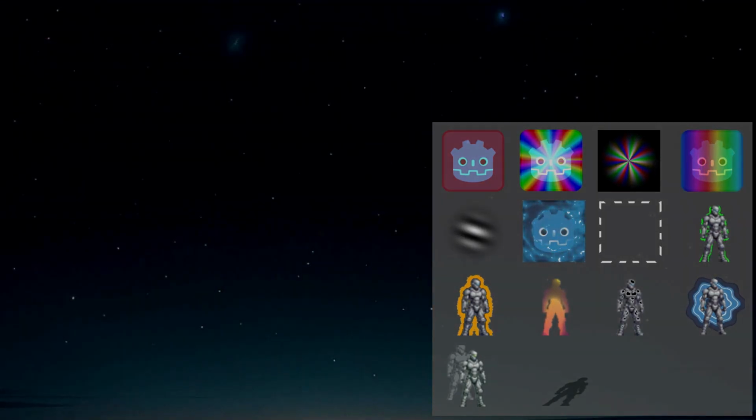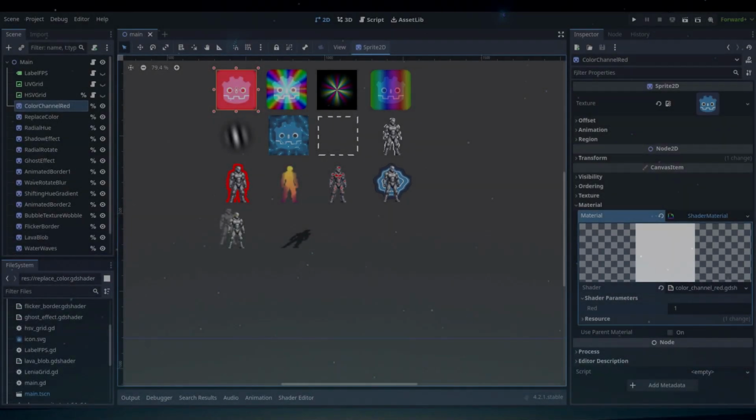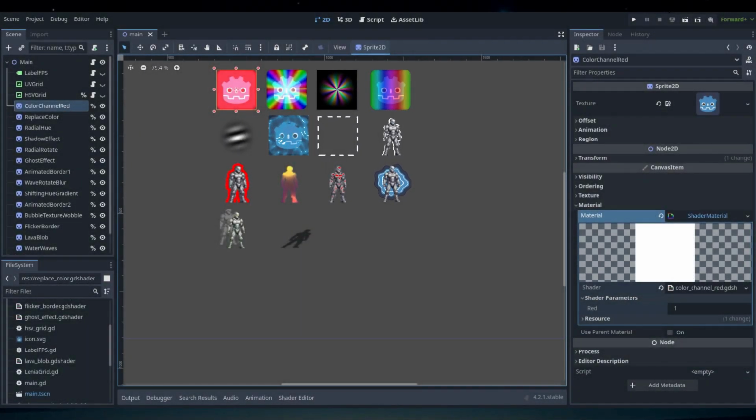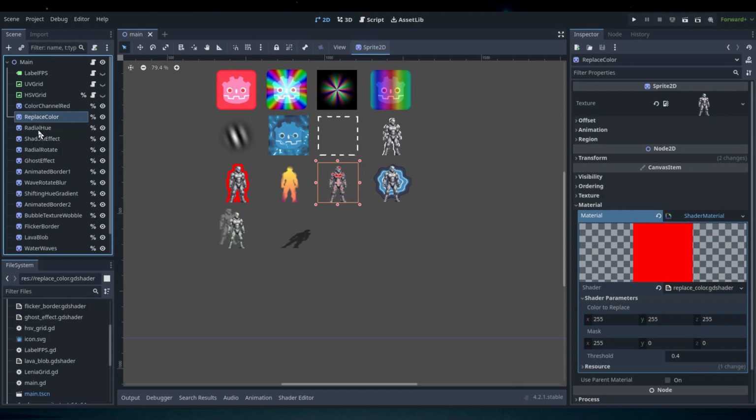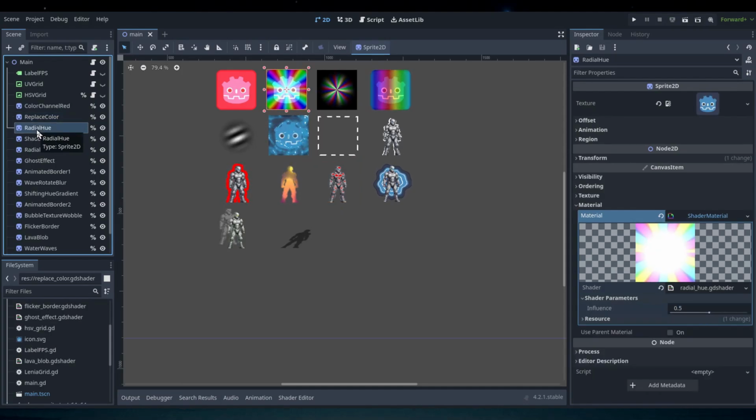Okay, let's get to it. First, let's look at the type of shader we're going to be using. We'll be working with Godot's CanvasItem Material shaders that affect 2D textures and sprites in our projects. There are other types of shaders too, but we'll only focus on these 2D materials for this series.